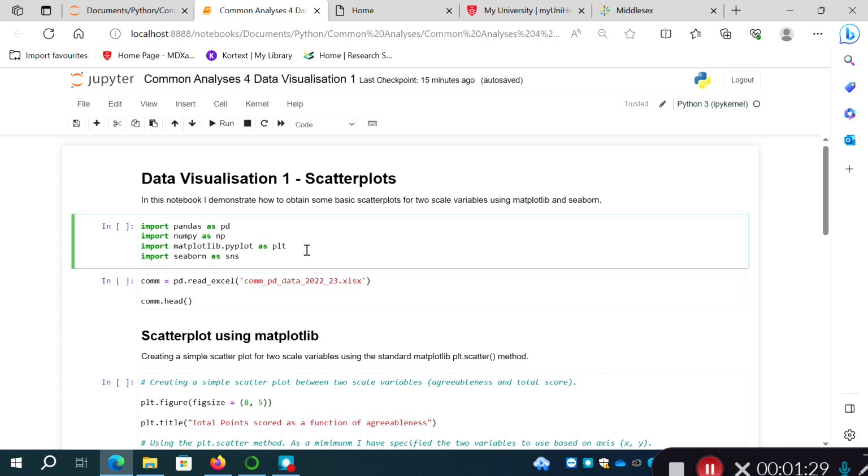matplotlib.pyplot as plt. A common thing to do is give it the nickname plt, so you can abbreviate how you refer to it when you call methods from matplotlib. That is one of the core plotting and data visualization software libraries used in Python, essentially.